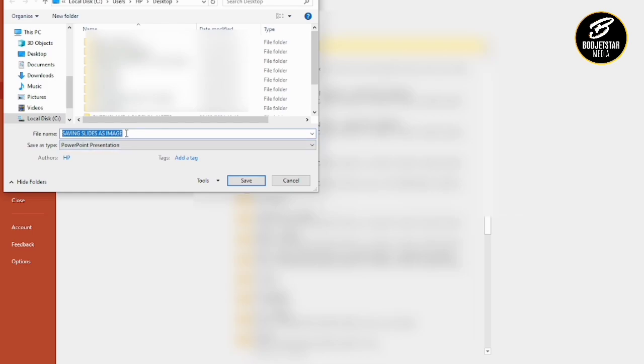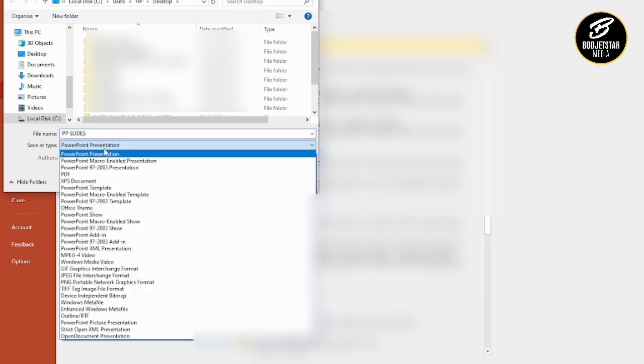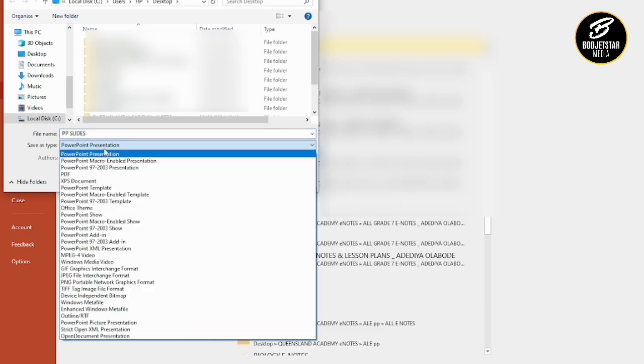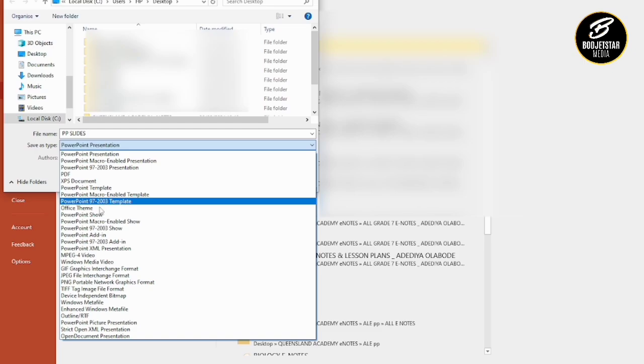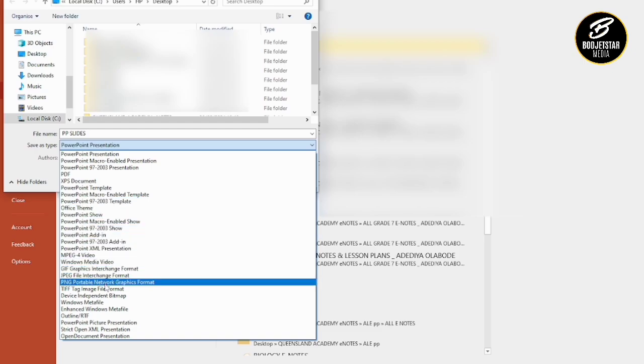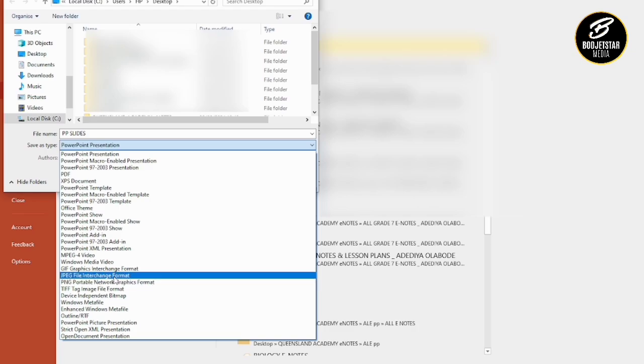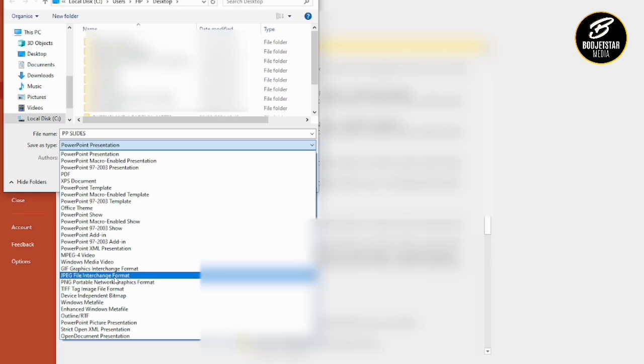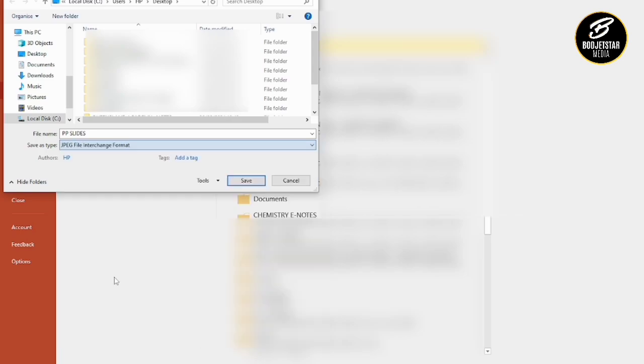So I'm using PowerPoint slides. So from the Save As type, you will go to either JPEG or PNG. You can even save it as GIF. So anyone you want. Let me select JPEG.